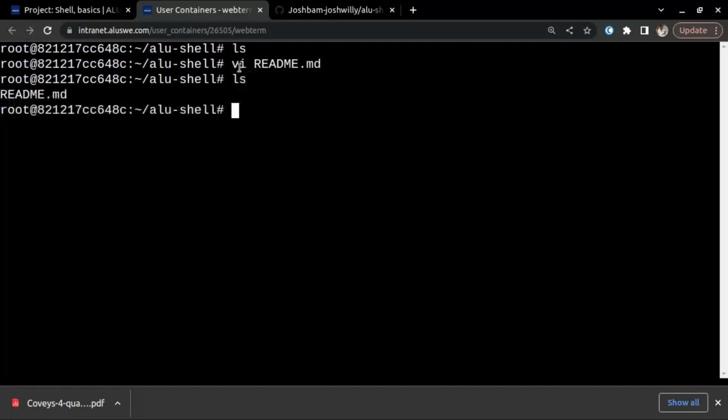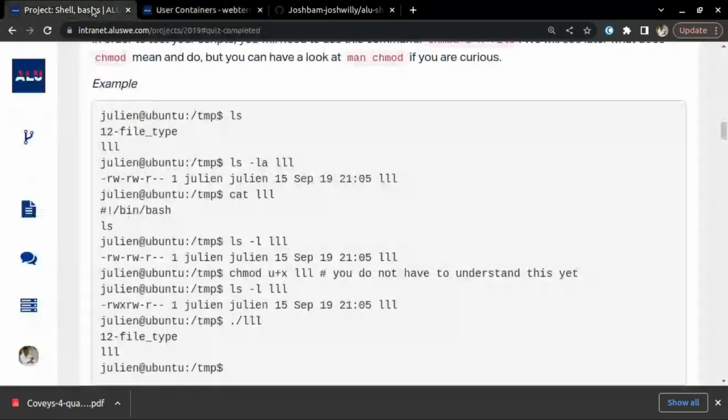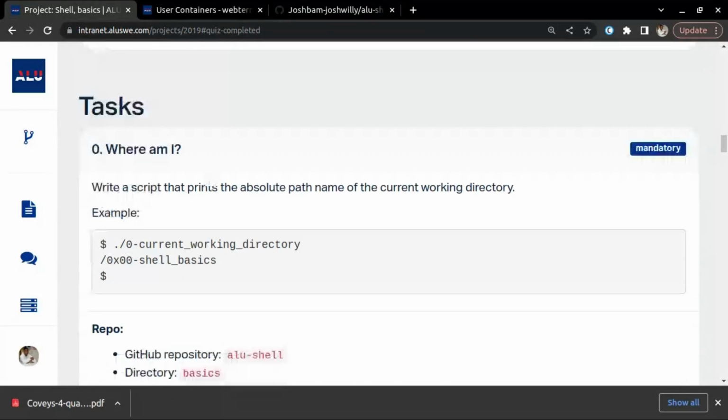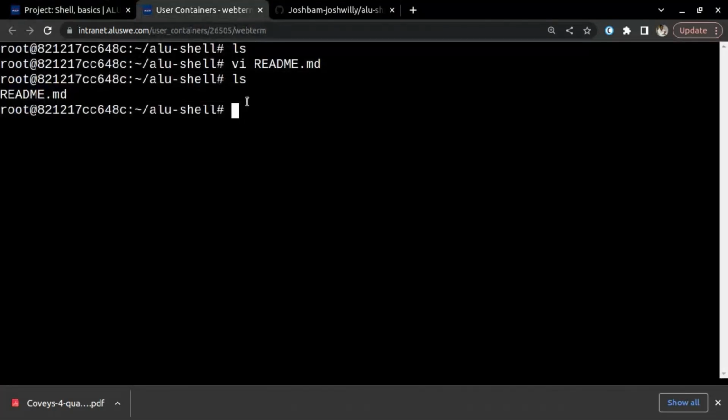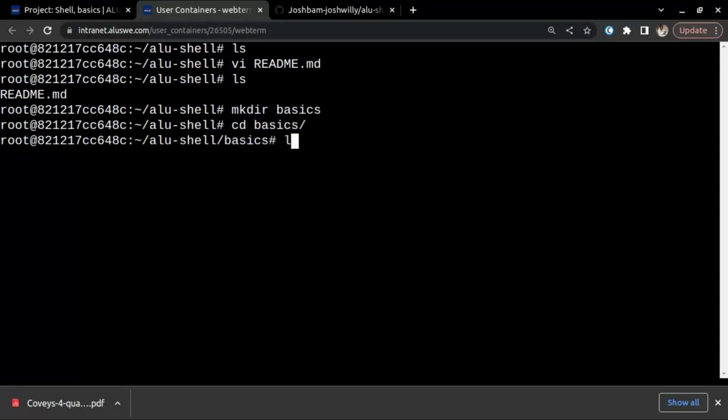Now I am to create a directory, sorry, the basics directory. So let me copy it and go back to my web terminal. To create a directory, you make use of mkdir and you paste. So let me change my directory to basics. So I'm in basics now.